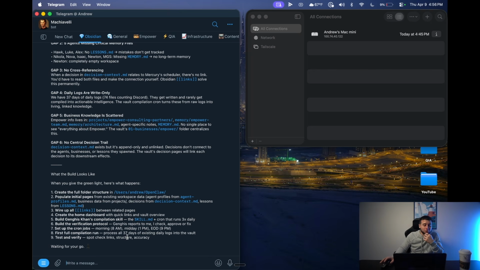Like, I wasn't bullshitting. And then test and verify. Okay, so I have a couple questions here, and then we can get started. First, is Obsidian fixing all of these gaps that you've listed? Is that correct? And second, after you give me that answer, wait for my green light, and then we'll do each step one by one to make sure that there's nothing wrong or nothing breaks.